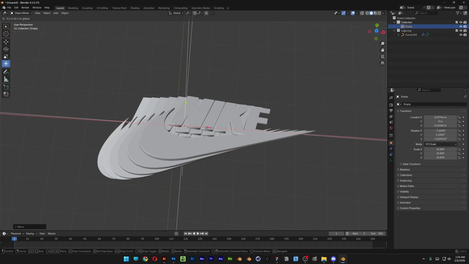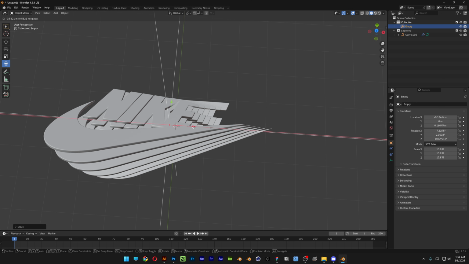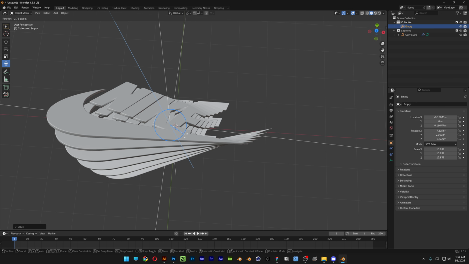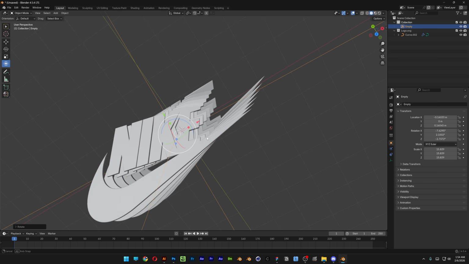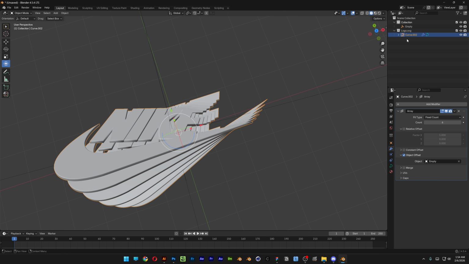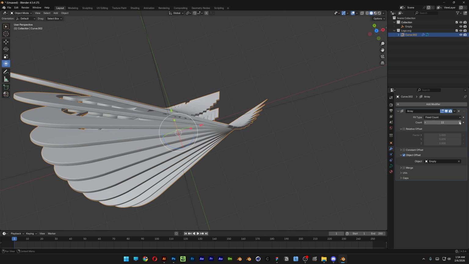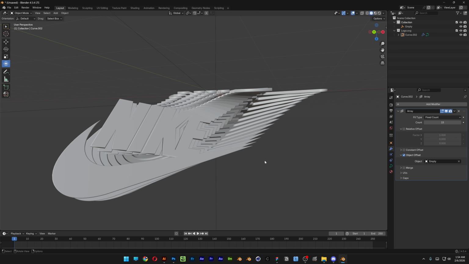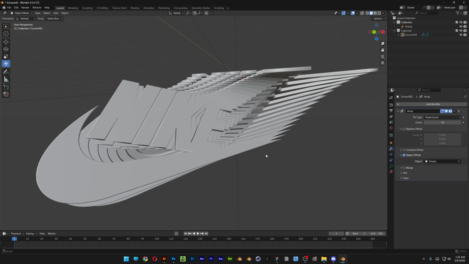So probably not going to move it that much, but slightly a little bit, and then rotate it, and voila, it is going to make some cool stuff. And then select the logo, go back, add some more counts. Ooh, look at this. Now we've got a really cool composition with the Nike logo.